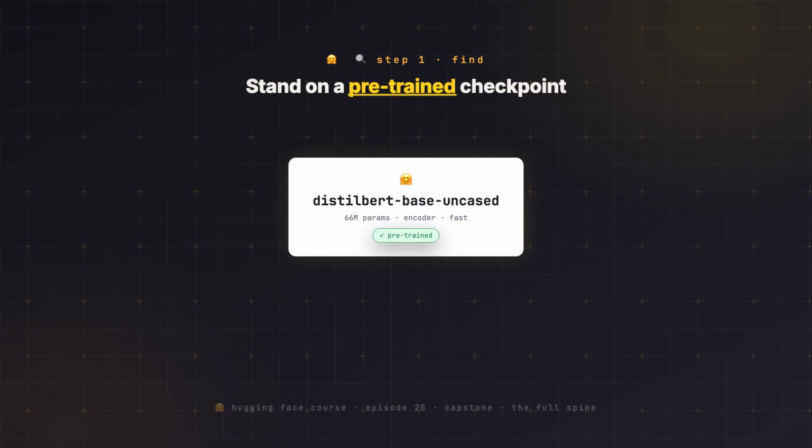Step 1. Find. We start from DistilBERT base uncased, 66 million parameters, a small fast encoder that fine-tunes on a laptop GPU in minutes. We're not training from scratch, we're standing on a pre-trained checkpoint and nudging it toward our task. This is the whole bet of transfer learning. Someone already spent the compute teaching it English, and we rent that knowledge for the price of a short fine-tune.